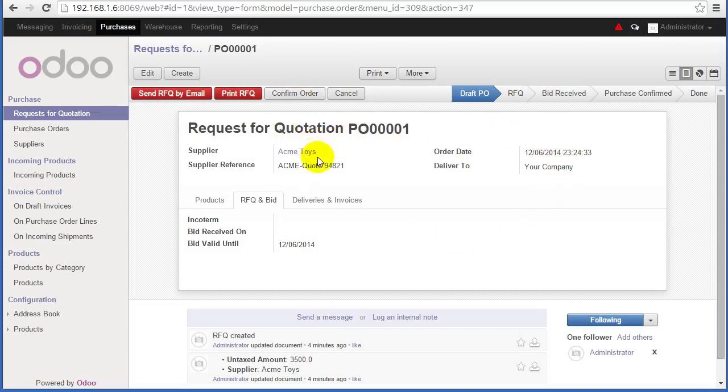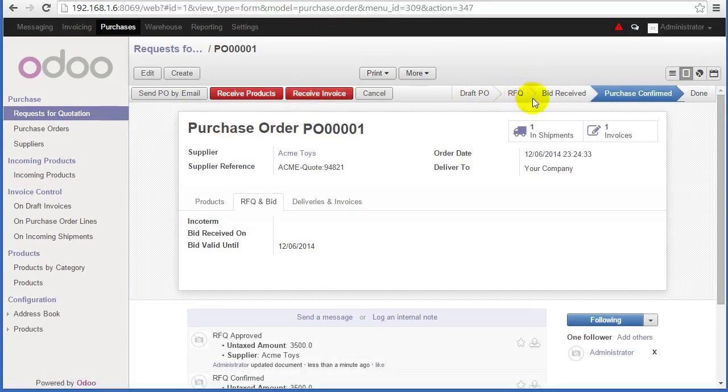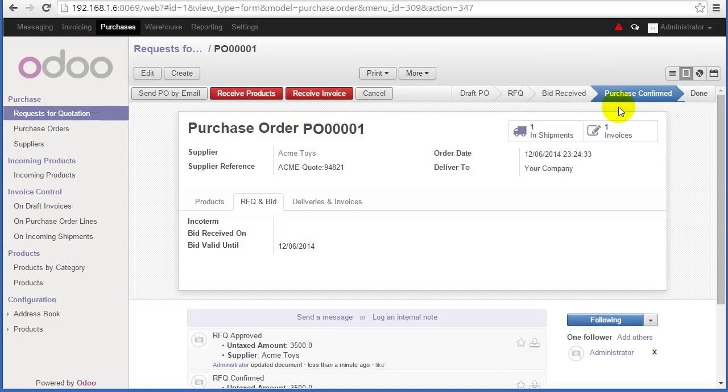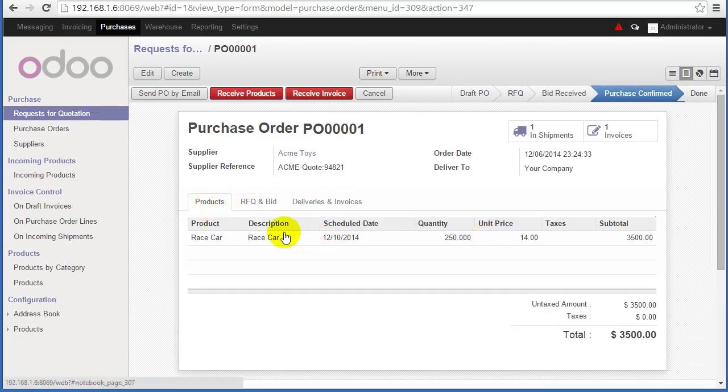We're going to, in this case, just purchase from Acme Toys, and we're going to confirm this order. So when I hit confirm order, you'll notice it skipped over these because we didn't send out a request for quotation. We just went ahead and purchased. And you'll notice now that it shows that purchase order, number 1. This is a brand new installation. And just get it on here so we can see this.